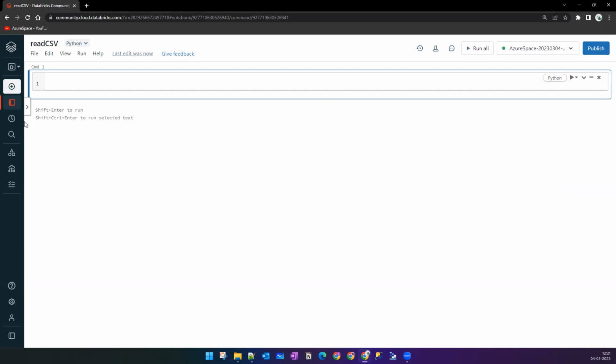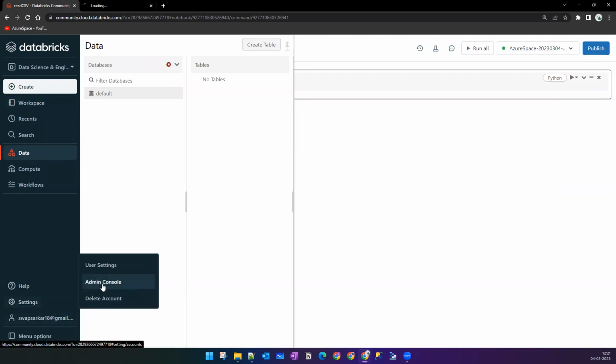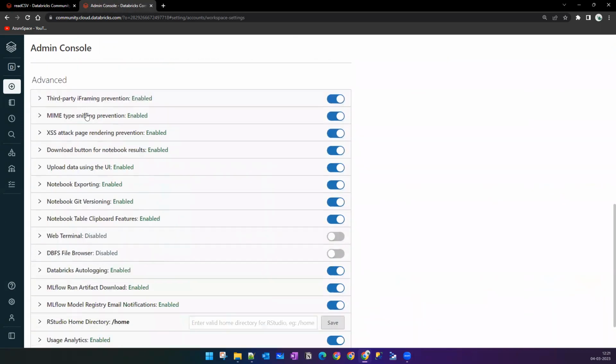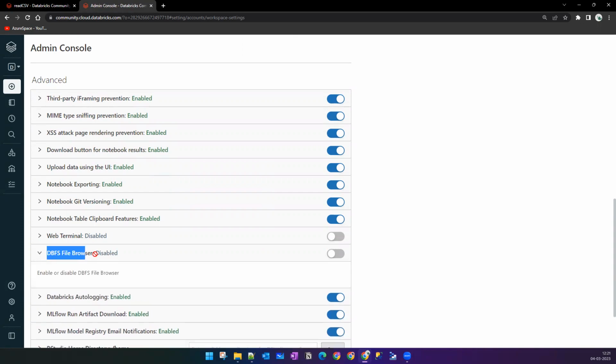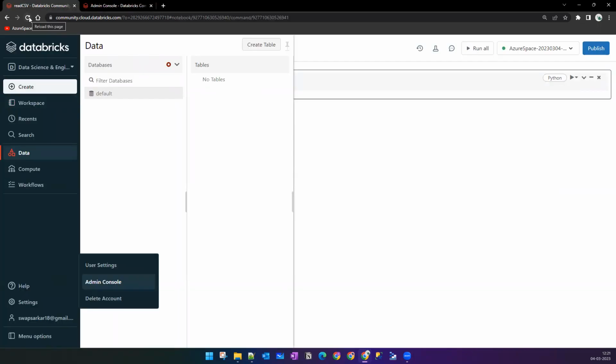And the best option for this is to use the Databricks file system, that is DBFS. But by default, if you go to the data section, you won't find DBFS enabled. In order to enable it, you have to go to settings, admin console. Within the admin console, you have to go to the workspace settings, come down to the advanced section. Within this, you will see the Databricks file browser. By default, it is always disabled. Just enable this. Then it will say we have to refresh our page to see it. So I will refresh my Databricks notebook.